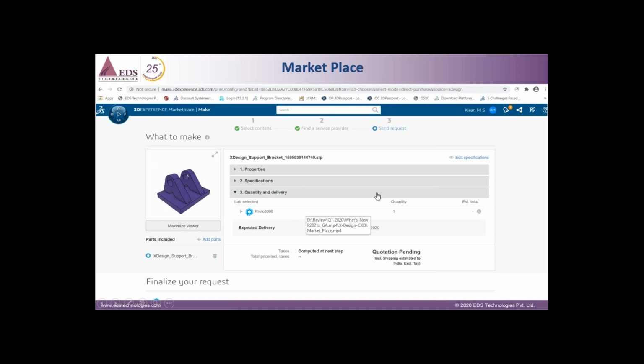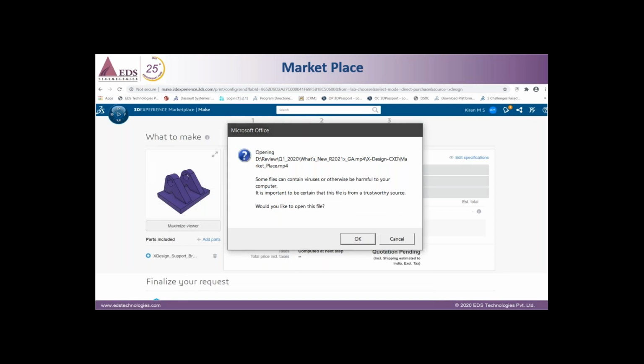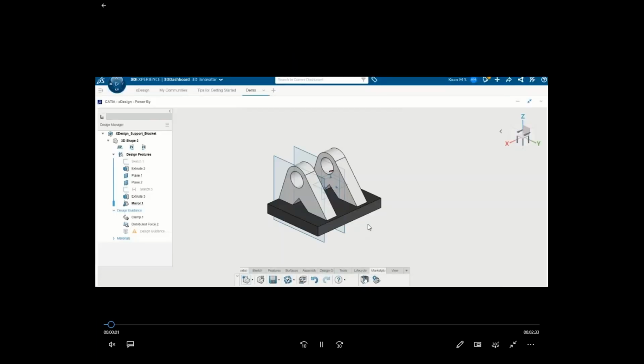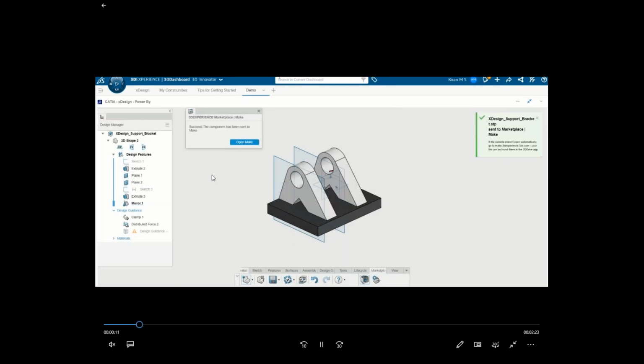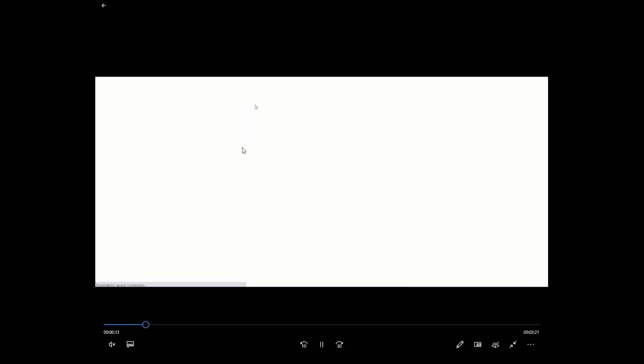You can order directly once you finalize your own design from the X Design app itself. So this is my design, and at the bottom you can see marketplace. I'm just sending to make. Automatically it will route to the web page when I click on open make, a marketplace web page.